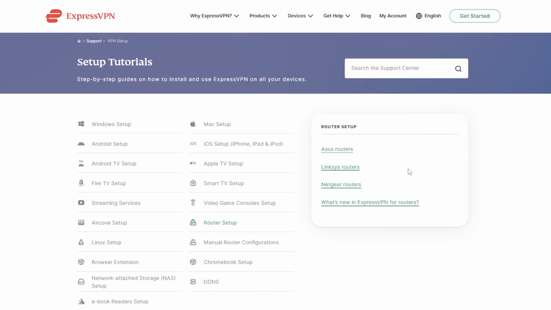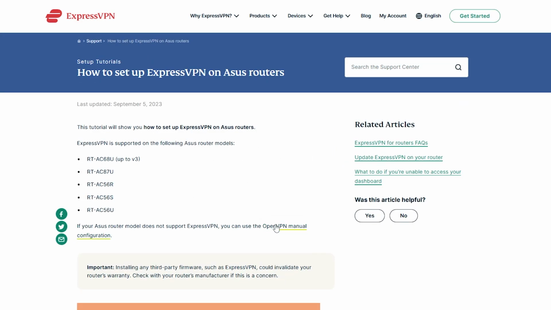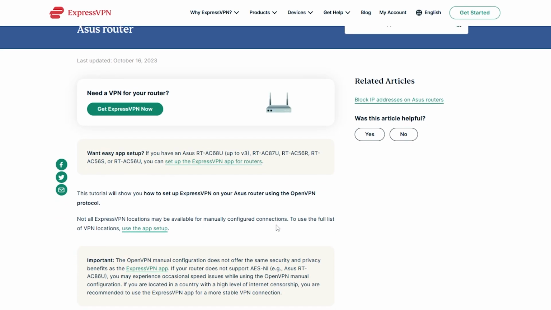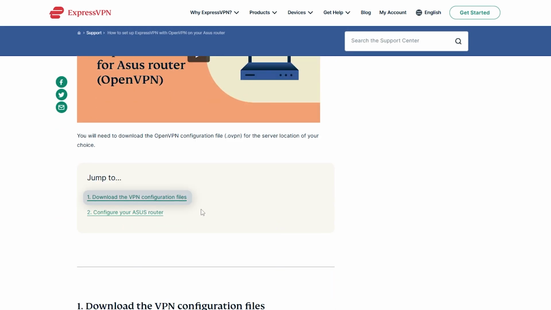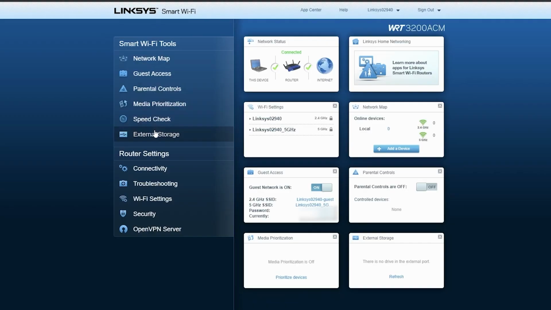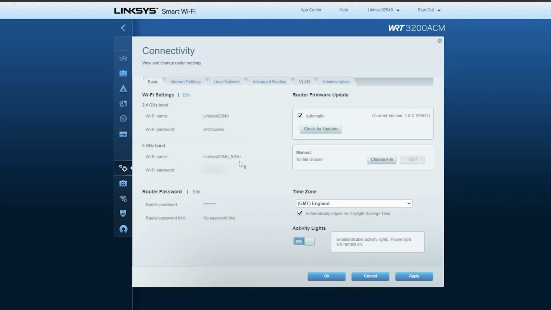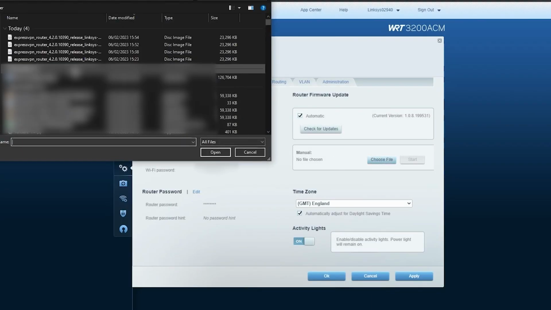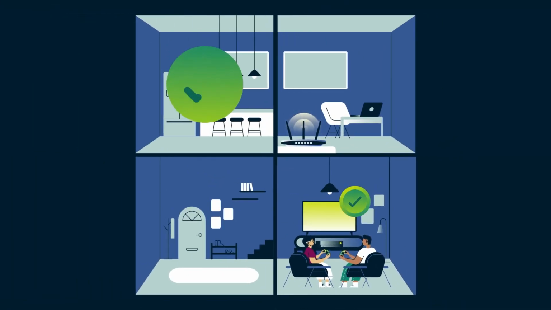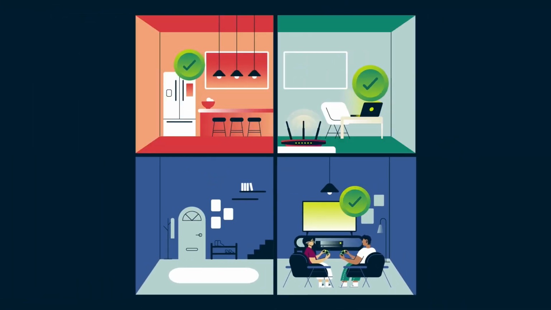Once that's sorted, you'll go into your ExpressVPN account, head over to the setup section, and choose manual configuration. From there, just pick your desired server location and download the config files. Then back in your router settings, you'll upload those files and enter your ExpressVPN login info. And that's it. From that point on, any device that connects to your Wi-Fi will automatically be protected by ExpressVPN.